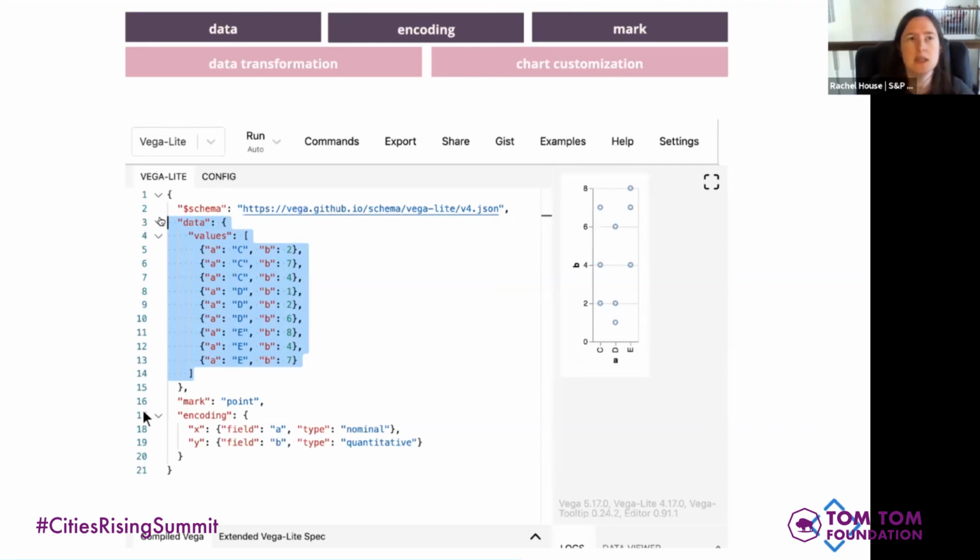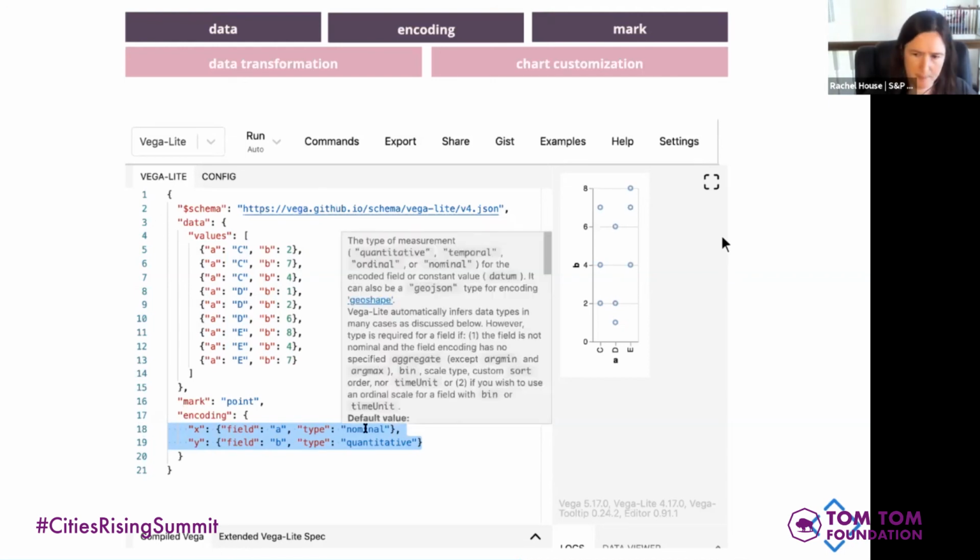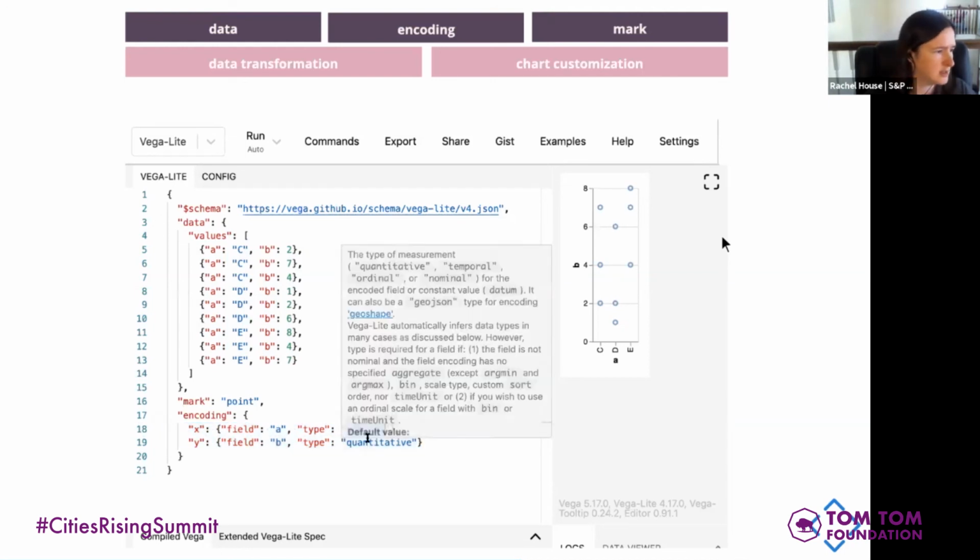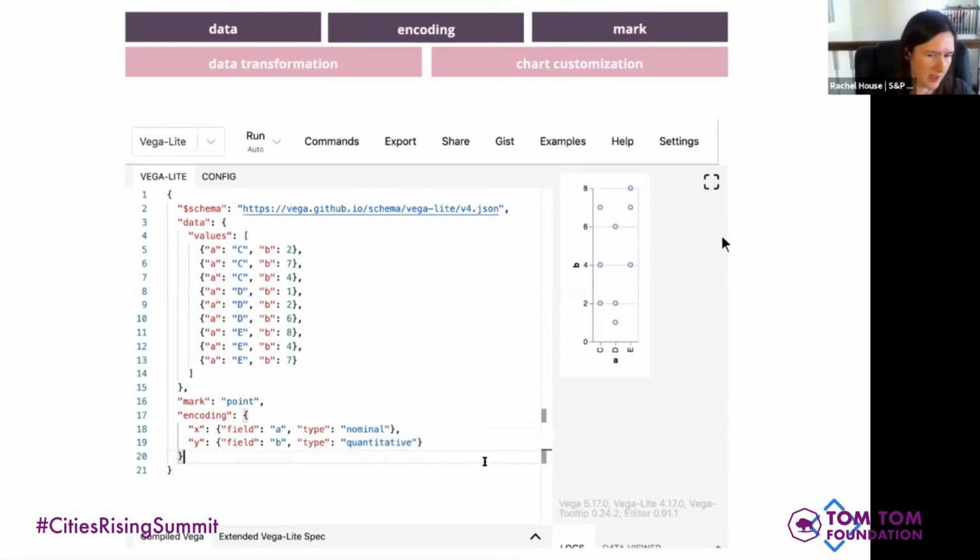Secondly, we need to determine the encoding of the data, namely how we map properties of the data to the visual attributes of the plot. The encodings we are using here include the x-axis and y-axis values. You'll also note that we've included the data type in our encoding, nominal for our column A values, and quantitative for our column B values.